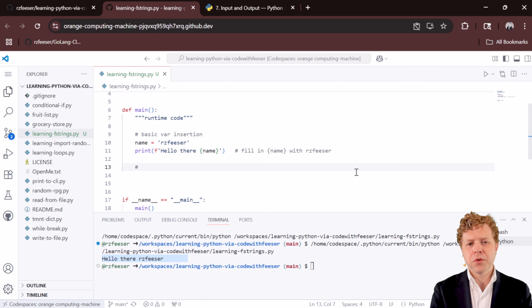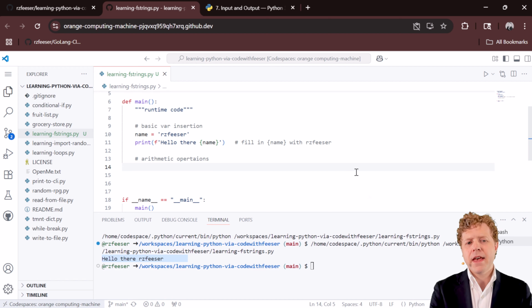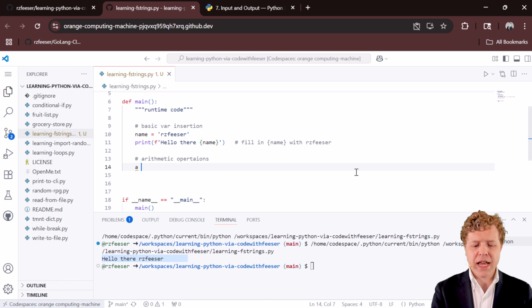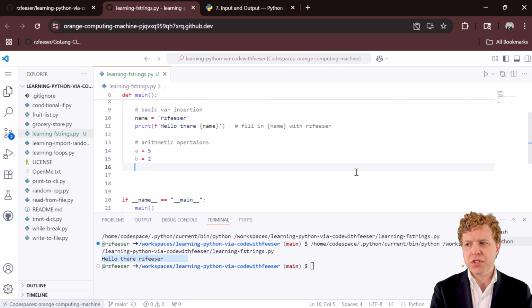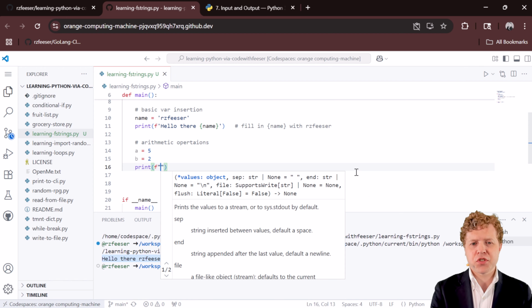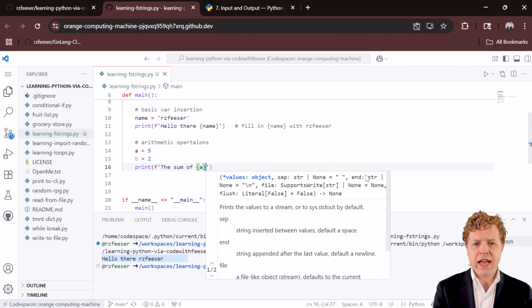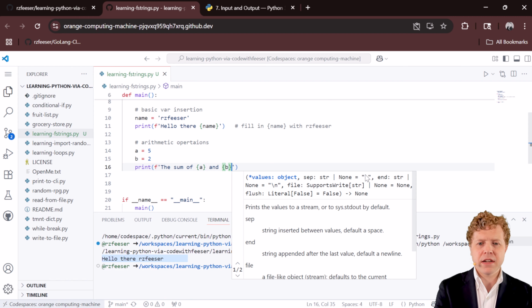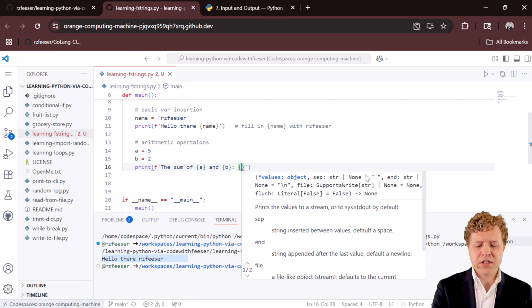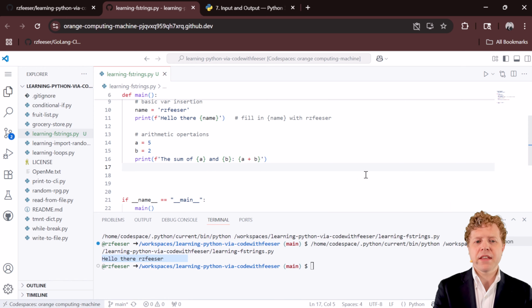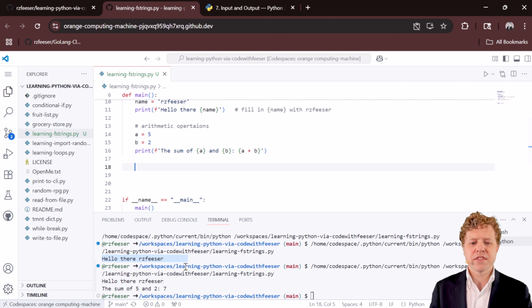Let's do another one. We could do arithmetic operations. That just means we're going to do some math inside of an F string. So A can equal 5, B can equal 2. Print an F string. We'll do the sum of squiggly A and squiggly B, and then inside of squigglies A plus B. That should say 7, right? 5, 6, 7, indeed. Very cool.